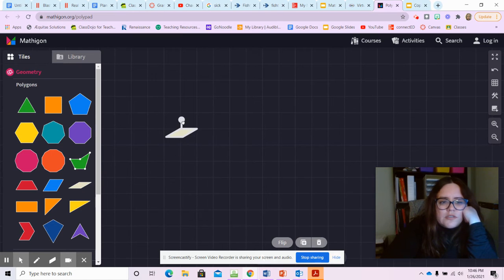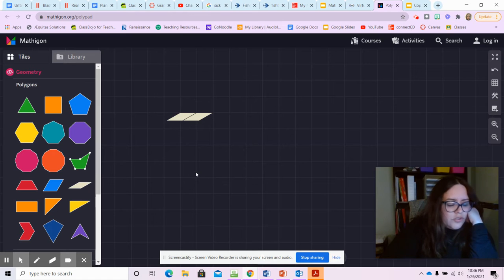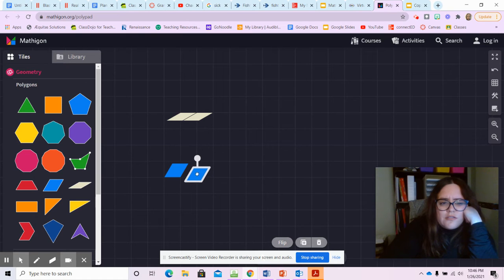So if I put two of these together, they might make a new shape. Or if I put these two together, can I make a new shape using some of the other shapes? And then you can turn these around. So if you click on the white dot, you can turn them around to go different directions.